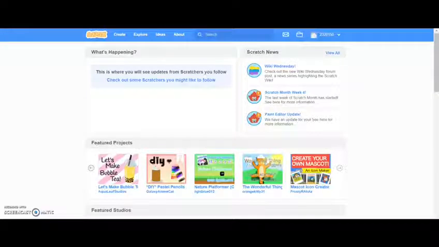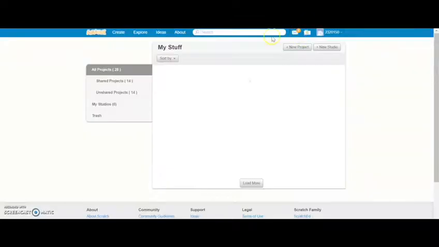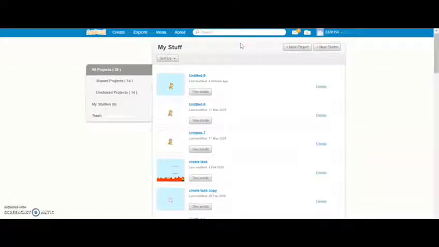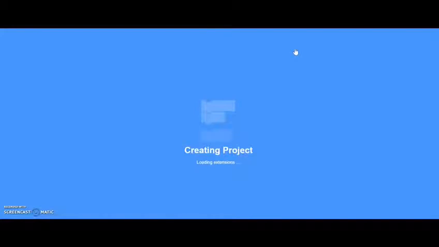To start off, after you log into your account, you'll see the main screen, and when you click on My Stuff, you'll see all the projects and different studios. So when you click on New Project, it will open up to a blank canvas for your work.